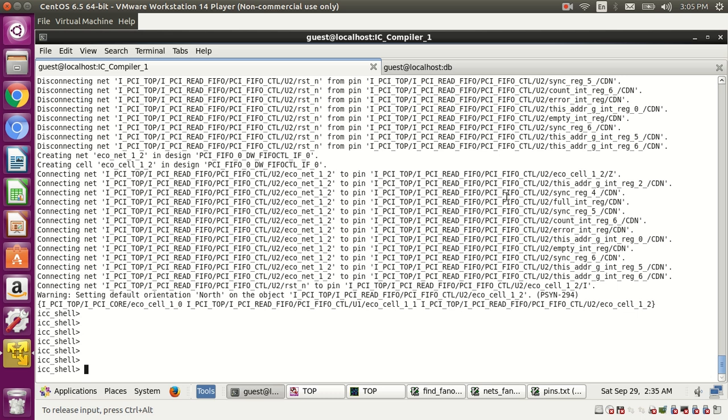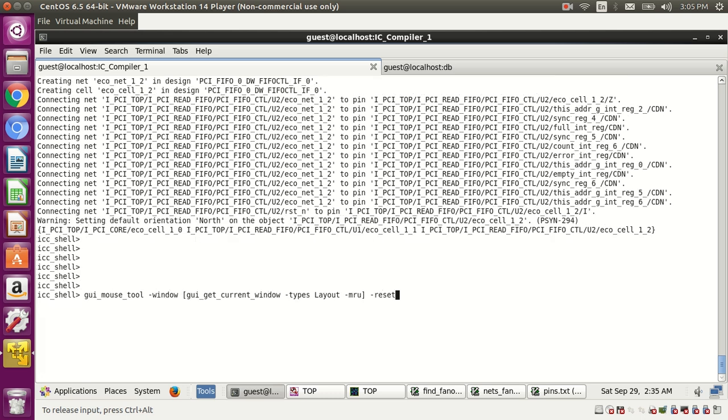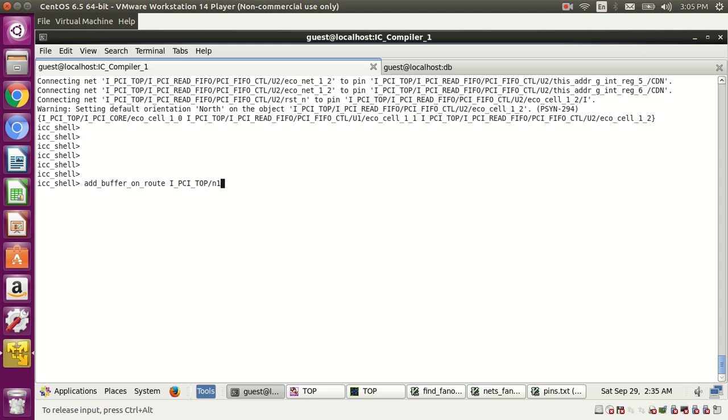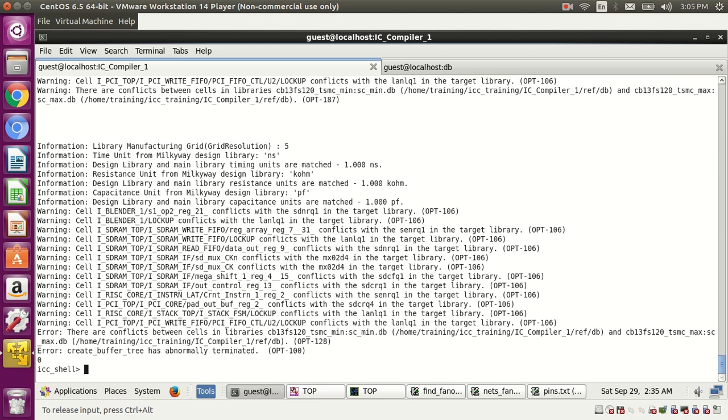Actually, the thing is about the command we have now. You have linked it now. This create buffer tree command is not working. It is expecting some other libraries, whichever libraries it is expecting.